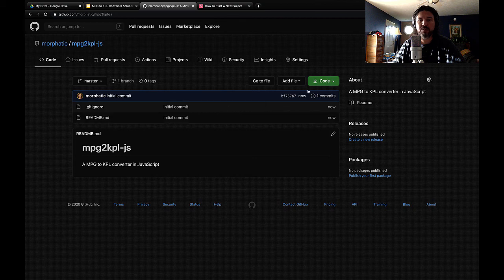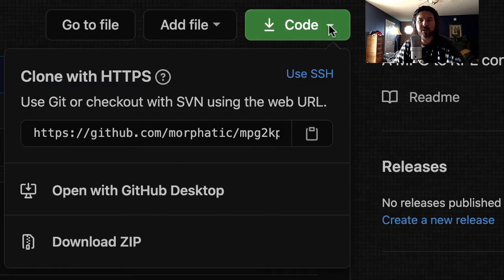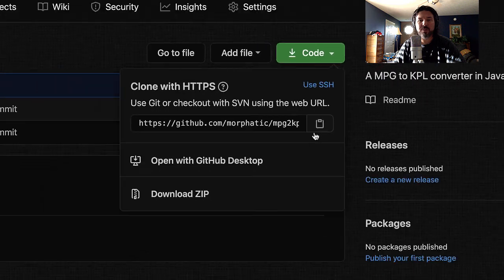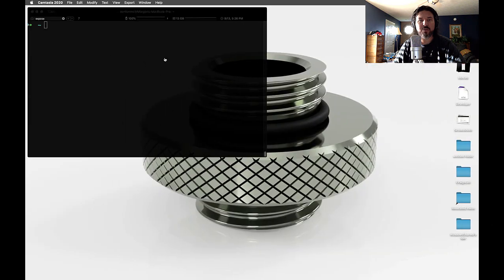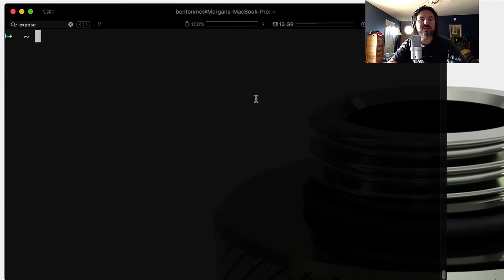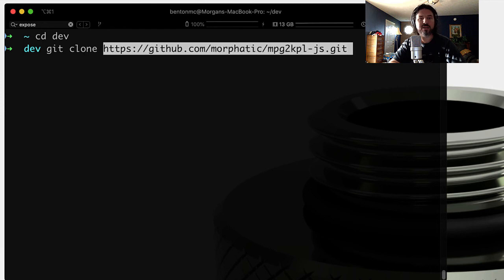And now that it's created the repository, I'm going to go up to this green button that says code. I'm going to click on it, and then I'm going to click this little clipboard icon to copy this URL to my clipboard, and then I'm going to go back to my terminal, and you can see here I've just opened up my terminal, and I'm going to cd into my development folder, dev, and then I'm going to type git clone and paste in that URL that I just copied.